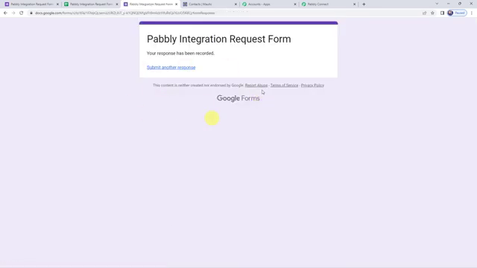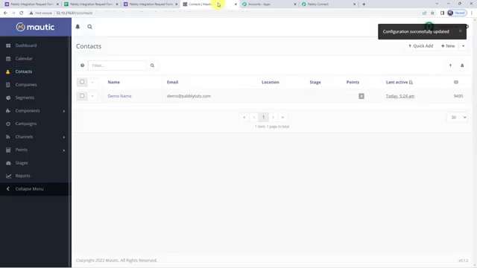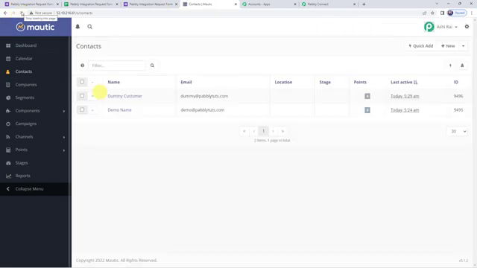So the form has been filled. Now let us check our Mautic account. We have to just refresh it. Okay, and here we can see a new contact created, name as dummy customer, and here we can find the email address of the customer. So in this way, we can see that our integration is perfectly working fine.